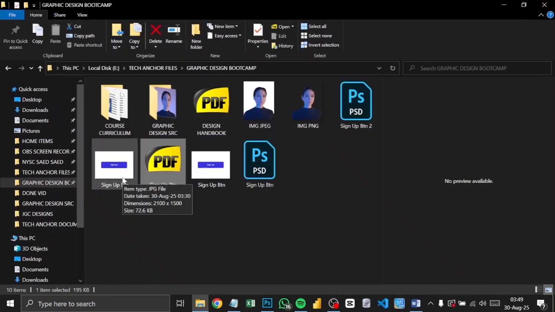This PNG now, the size is 72 kilobytes. This JPEG, the size is 72.6 kilobytes. Look at this one, 23 kilobytes. But now look at the PDF, you have 195 kilobytes. So now the PDF is more kind of like, the quality is higher than this one.